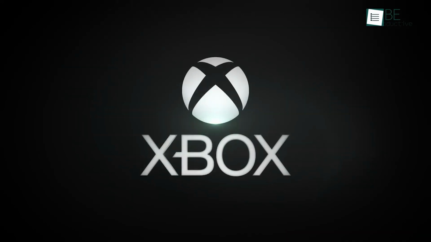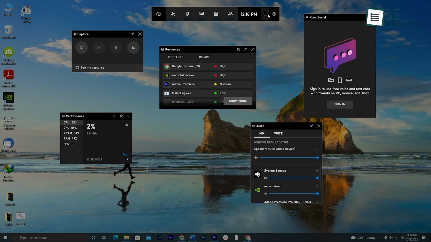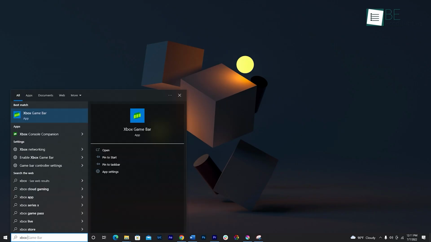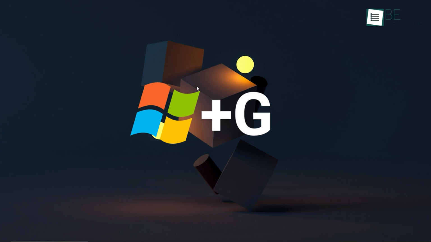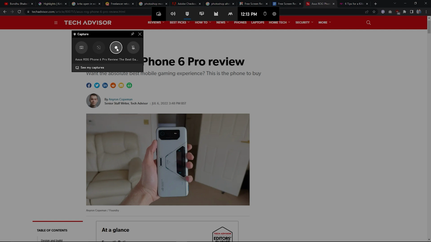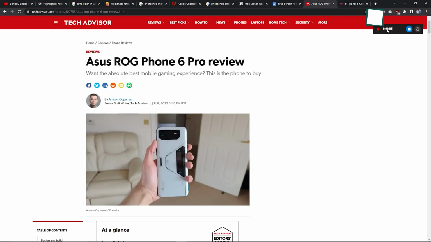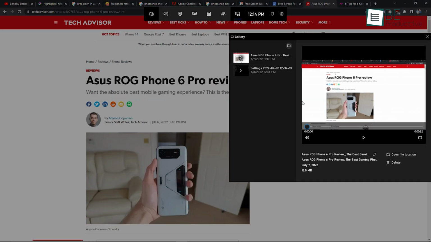First on our list is Xbox Gamebar, and it's already pre-built on your Windows computer. You can find it using the search box on your desktop or simply press Windows plus G keys together to launch the program. Then, click on this capture icon and start recording from here. Over on the right-hand side, you can also toggle your microphone on or off. And when you're done recording, simply click on the stop button and access your files from here.